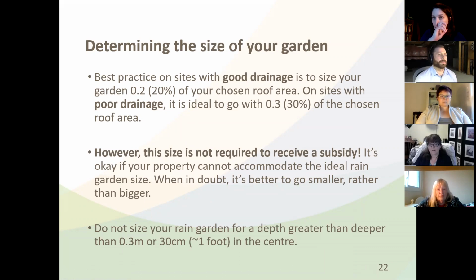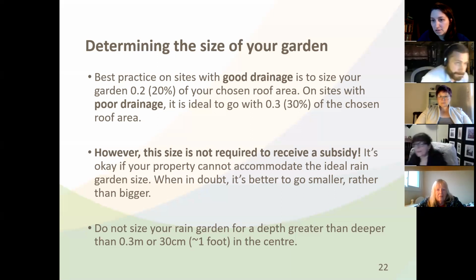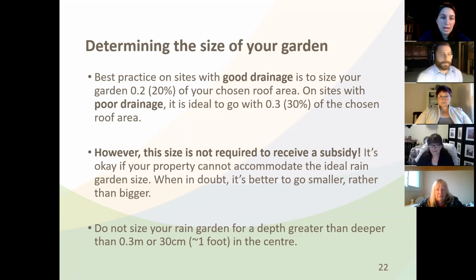Determining the size of your garden. Best practice, coming from rain garden experts, on sites that have soils with good drainage, is to make your rain garden 20% of the chosen roof area that you want to divert or absorb. And on sites with poor drainage, often clay soils, it's better to go with 30%, just because it'll take longer for that water to soak in.